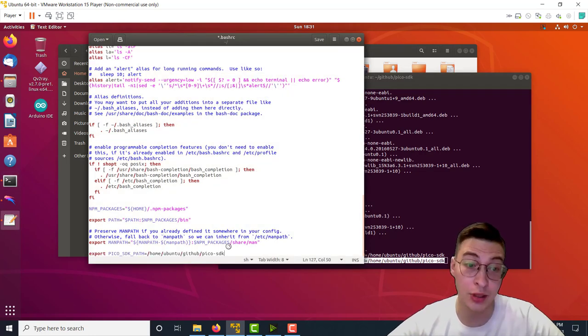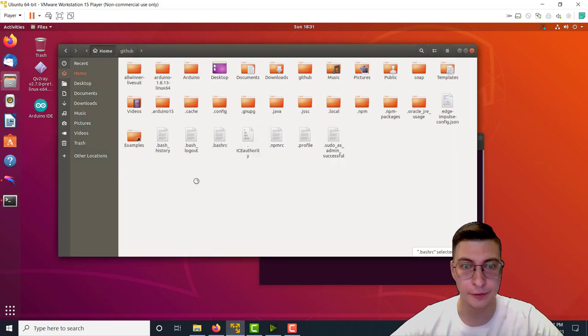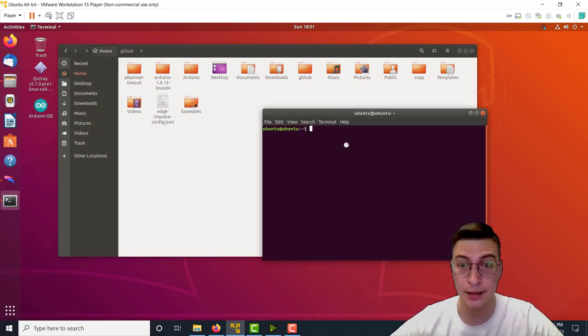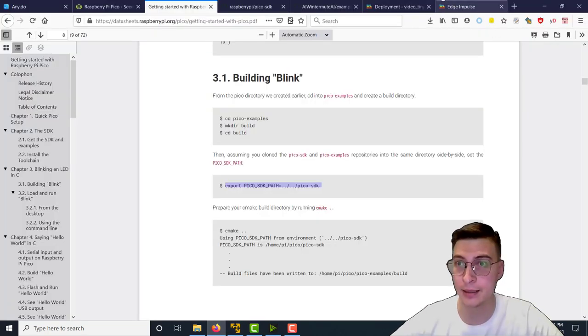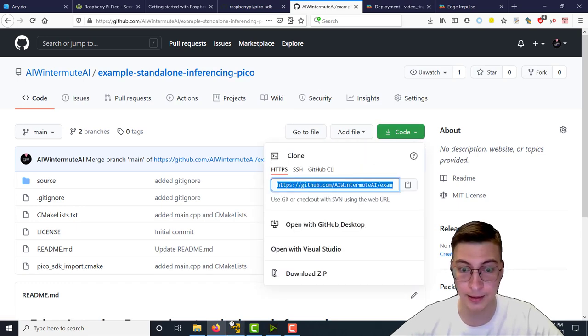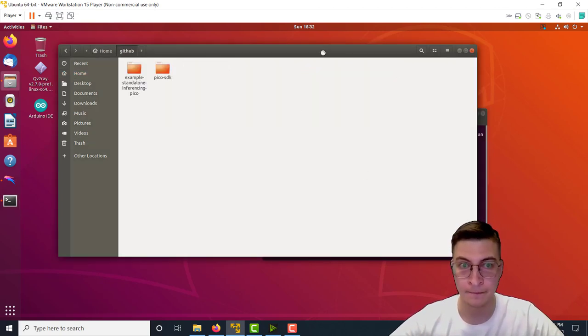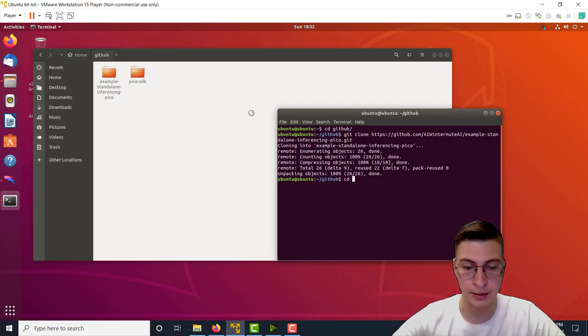So we can just copy and paste here. We can use the command line and echo this line to bashrc. Both work. So now if I open a new terminal, I will already have that export command executed in this new terminal. After that, we cd to GitHub, all right? And then we will need to clone the example inference template that I made available, example standalone inferencing Pico. Again, let's execute another git clone. All right, so that's done.